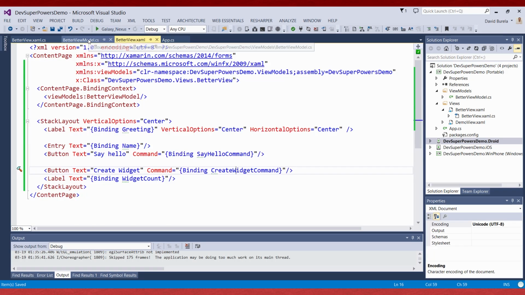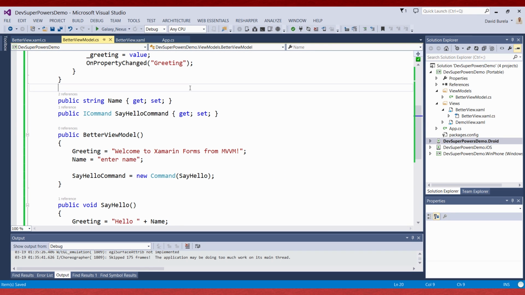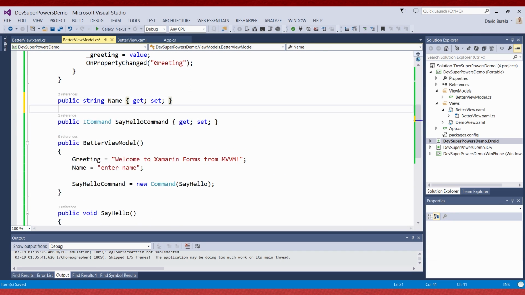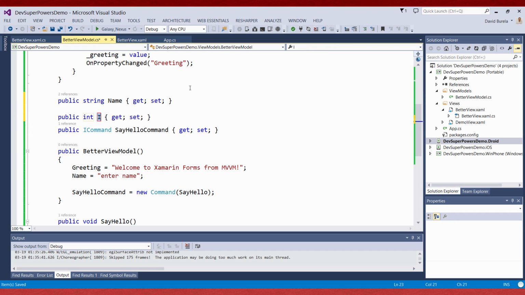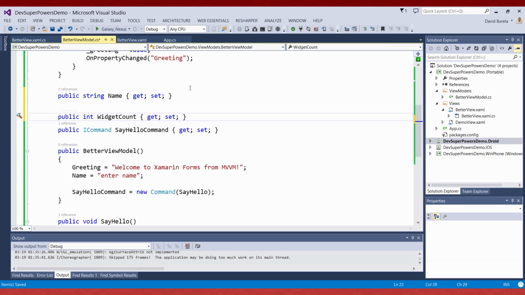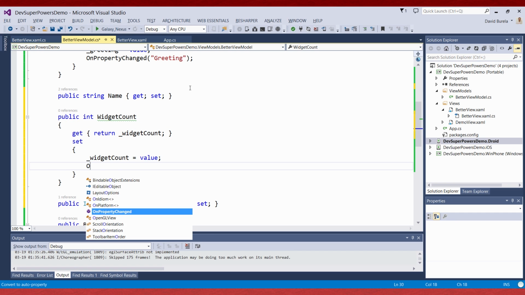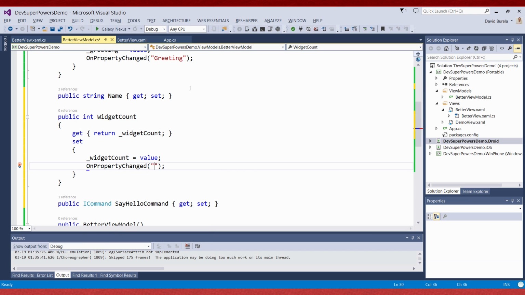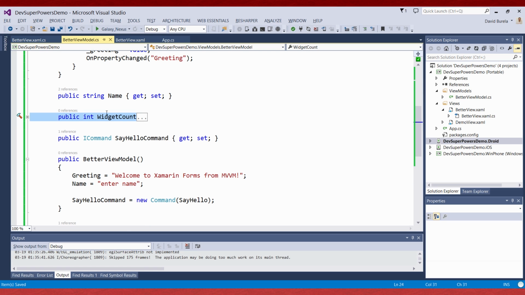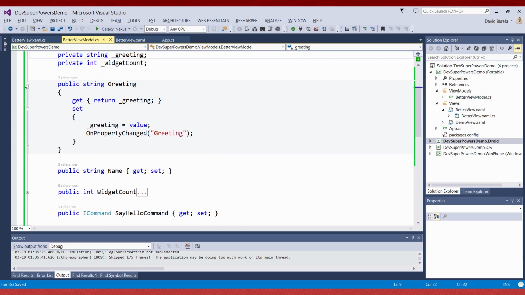Let's go back to the view model. Let's create the widget count. So prop int widget count. Now, because we're going to be updating the widget count, we're going to have to tell the UI when it updates. So here on property changed, we're going to say widget count. Great. So our property is done. We can collapse it if we like, so everything looks neater.